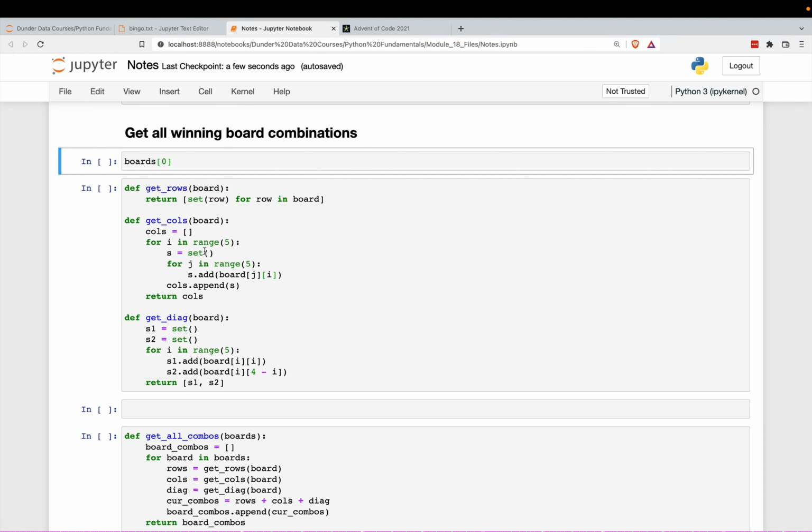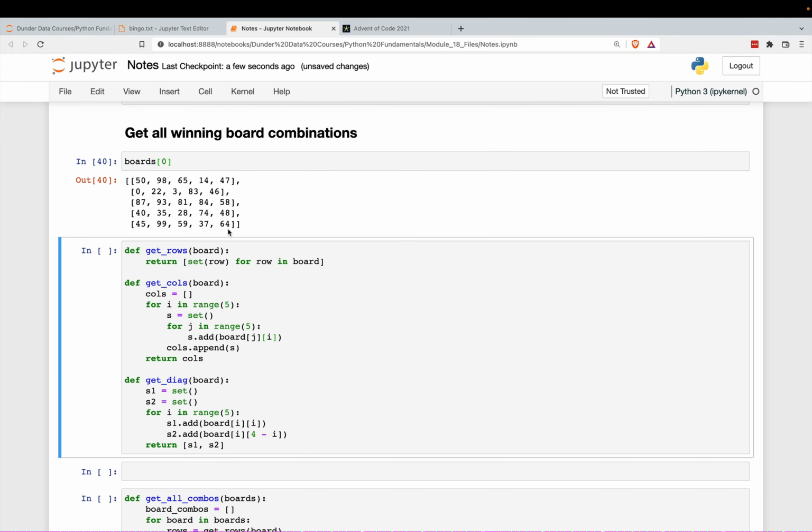Now I'm going to get all the winning board combinations. And what I mean by that is that there are 12 possible winning board combinations. There are 5 rows, so you can get every number in each row, 5 columns, and then you have 2 diagonals, right? So that totals 12 possible combinations. So each board has these 12 combinations, and only one of them has to match 5 numbers in order for the board to win.